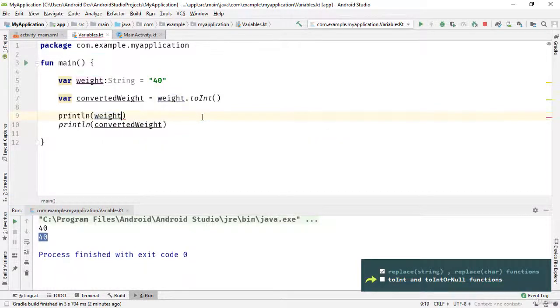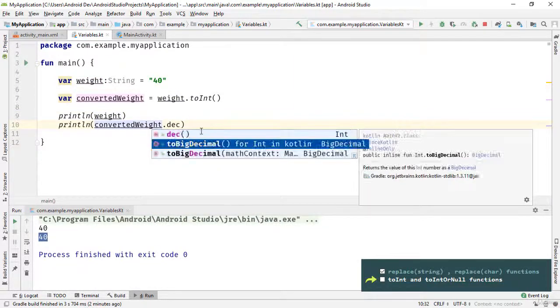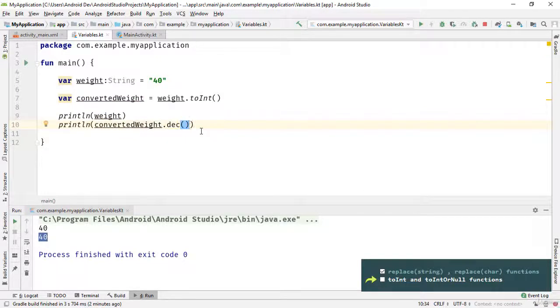But you can use the decrement function here because the convertedWeight is an int variable. Let's run the app again. Okay, so this is why we sometimes need to convert a string to a number.